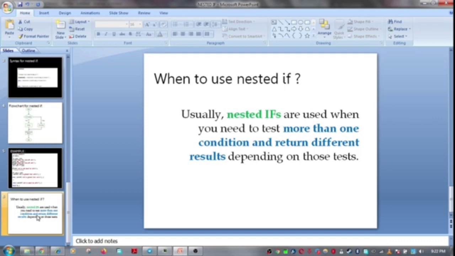So when to use nested if? Usually nested if statements are used when you require more than one result and testing under different conditions.